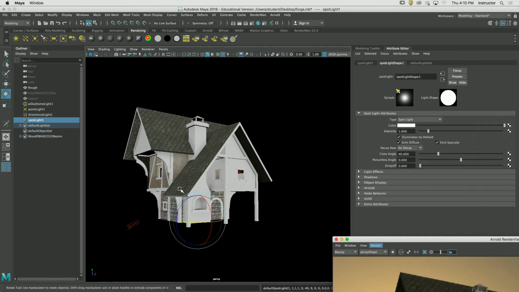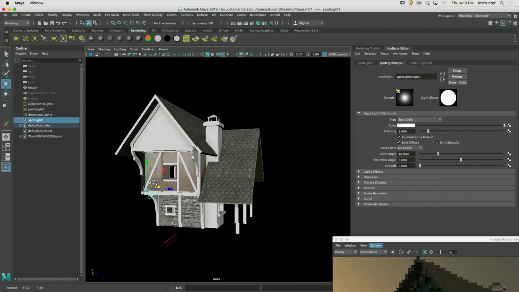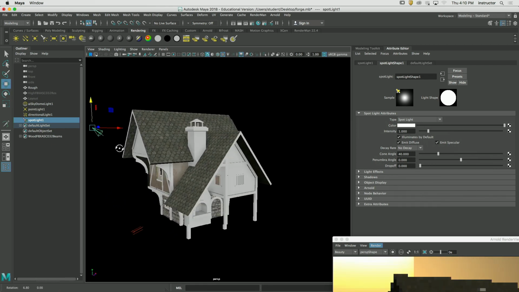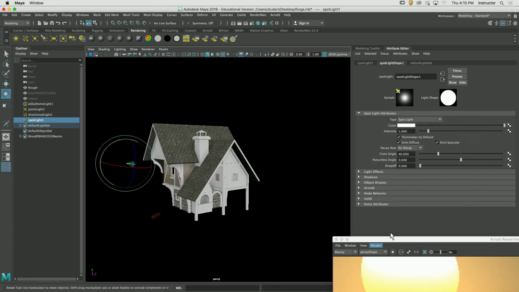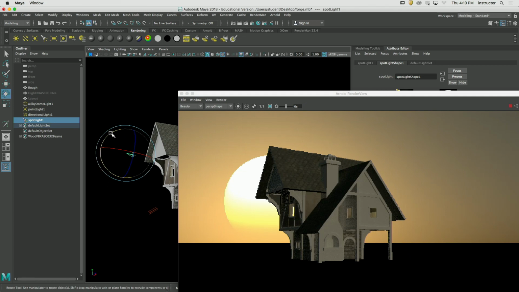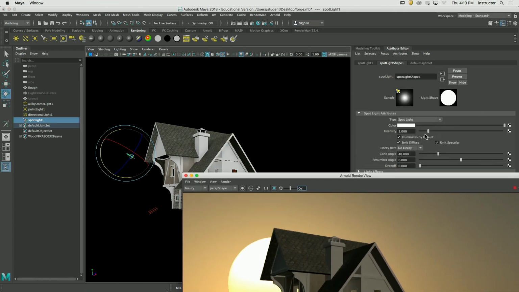Spotlights are like flashlights. If the point light is like a light bulb, the spotlight is like a flashlight. It's like a theater light. It has an orientation and a direction that it's going to face inside the scene itself. So it's highly directional, and we can control it very directly. You can see it's starting to fill in some of the shadows. With that light selected, let's really drive its intensity up some.